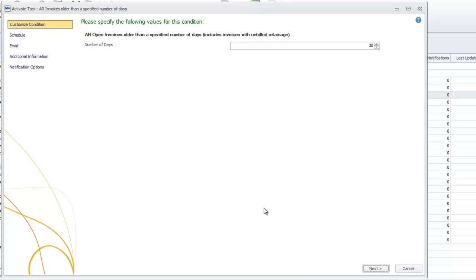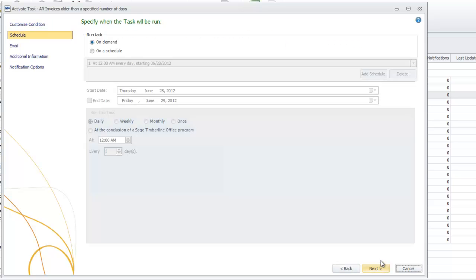So if this condition were run now, MyAssistant would look through AR Open Invoices for open invoices older than 30 days. This number you can change by clicking the up or down arrows, so I'll make this number 35. When I'm satisfied with this step, I will click Next and move to the Schedule step.